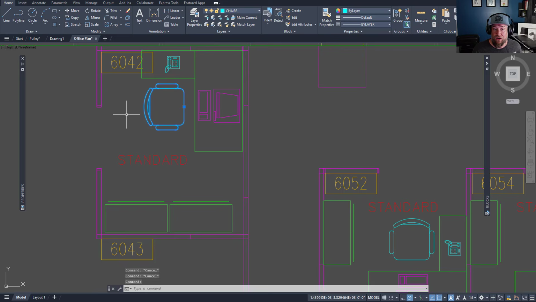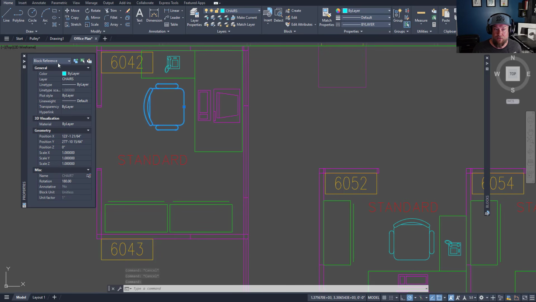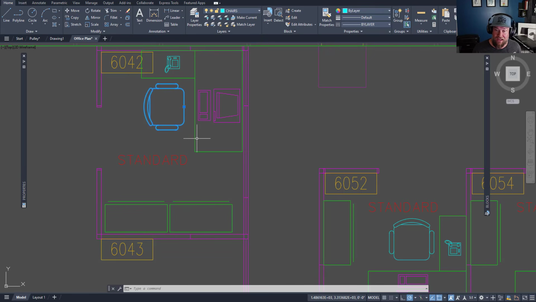But continuing on here, if you have a block selected, you're going to be able to look at the properties and it's going to be called a block reference. You're also going to have some miscellaneous attributes down here like your rotation, the block name, as well as some other things like the scale and unit factors.